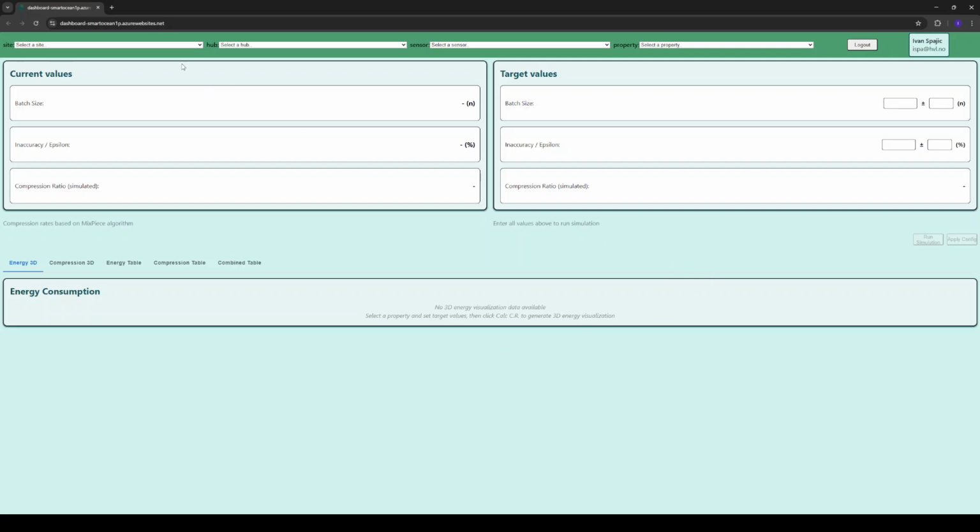So let's go ahead and show a really quick example of how one would configure a lossy compression algorithm on the Oustaville research site. So I pick my site, I pick the hub that I'm interested in, and I choose, for example, the temperature sensor on that hub, and out of the properties covered by the temperature sensor, let's say I want temperature. So right away, the platform is going to load any current values that might be configured for this sensor, meaning if there's an existing configuration, you're going to see it here on the left.